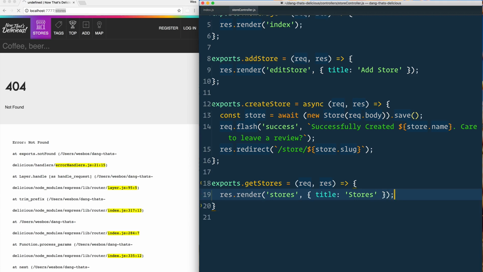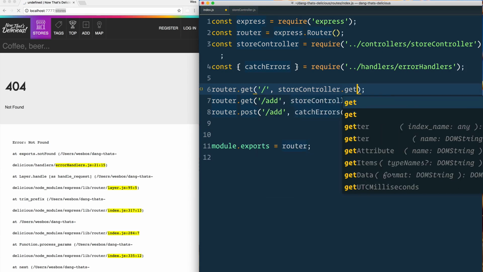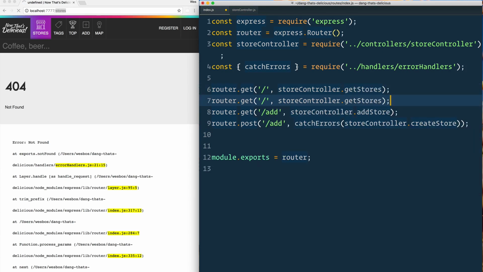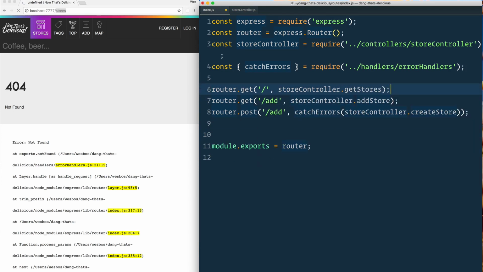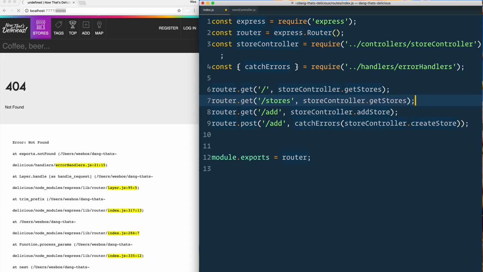Then we go back to our routes index.js, and we'll say router.get is no longer going to be our homepage. It's now going to be getStores. You see the beauty of this, and then you just duplicate that line. Just say Command-Shift-D, and say anytime you visit stores, you also want to run that. So give that a save.